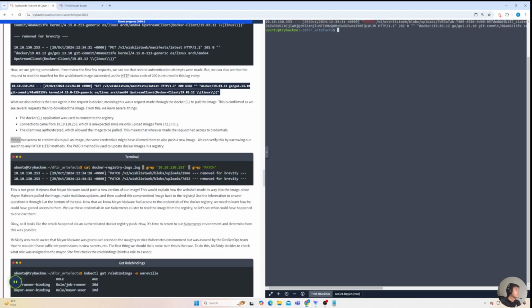Okay, this is not good. It means that malware could push a new version of our image. This would explain how the web shell made its way into the image, since malware pulled an image, made malicious updates, and then pushed this compromised image back to the registry. Use the information to answer questions 4 to 6 at the bottom of the task.